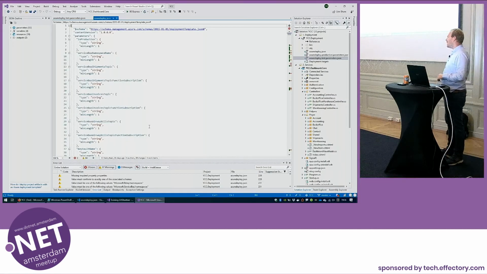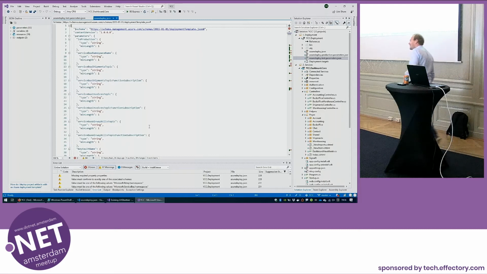So that's where the download button comes into play. For ARM templates, yes.